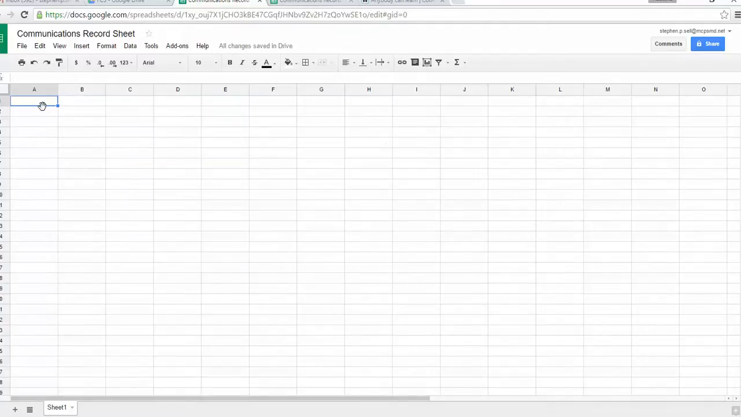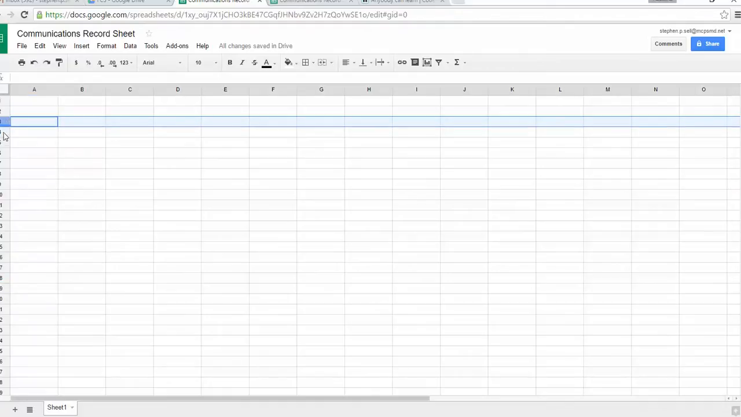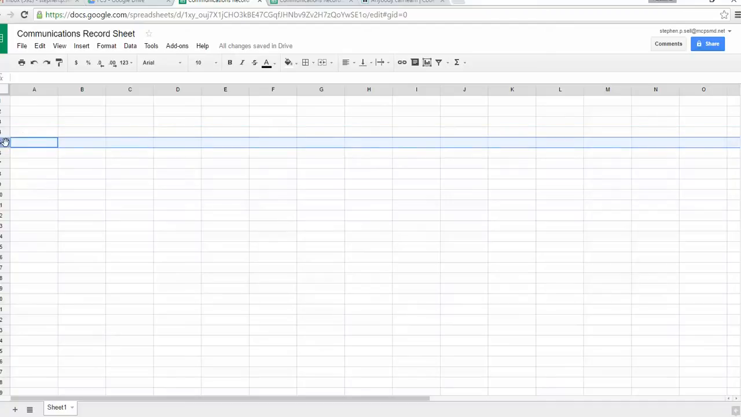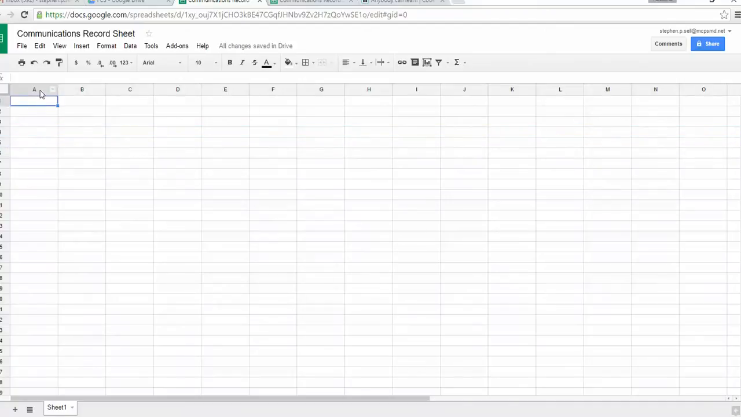So the way sheets work is, you notice across the top we have columns that are identified with letters, and you may not be able to see too well in this video, but down the left we have rows that are identified with numbers. So this is row 1, 2, 3, 4, 5. So this is cell A1, cell B1, cell C1, cell A2, B2, C2, etc.